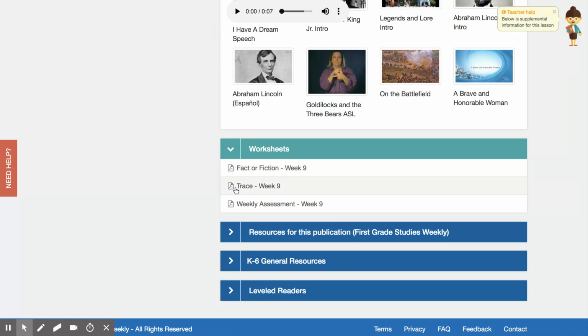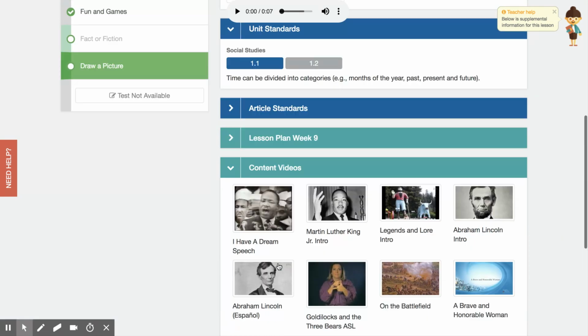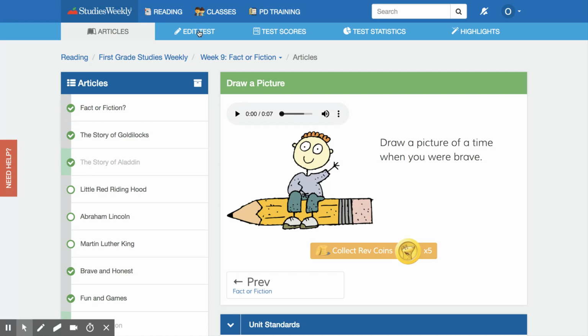Here's another one, trace. They're just going to trace the words. And then here we have 2 different types of weekly assessments. Here's a printable one. You can just go ahead and print it out and give it to the kids. Or you can actually have them take an online test. Just click right here. Here is the test.